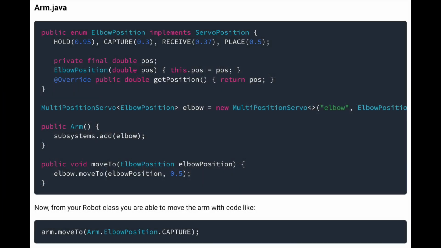Yes, actually. One thing that we commonly found a need for was to move a servo or motor to a certain position out of a set of options. The Nyan class's multi-position motor and multi-position servo make it easy to implement this. You can specify the speed of the movement for motors and servos, and for motors you can set a timeout.